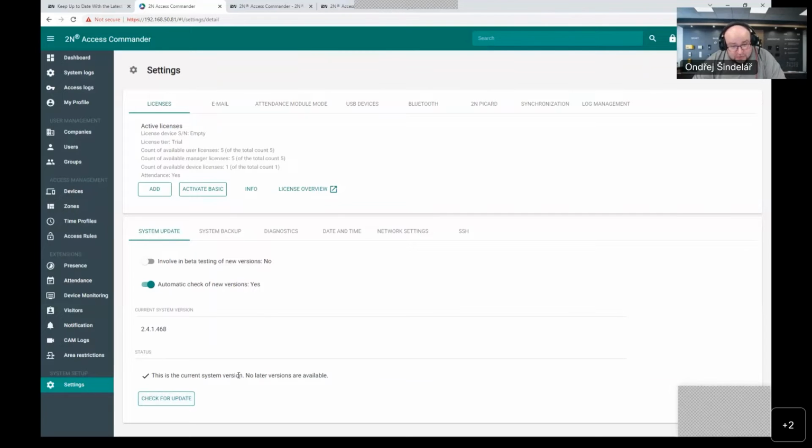Yes, you need an internet connection. This is actually required. You cannot update Access Commander without the internet connection. There is no offline firmware or software package for that. To update Access Commander, you need to actually use that internet connection.